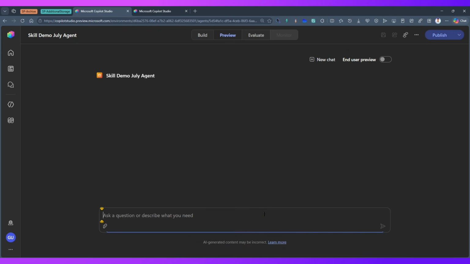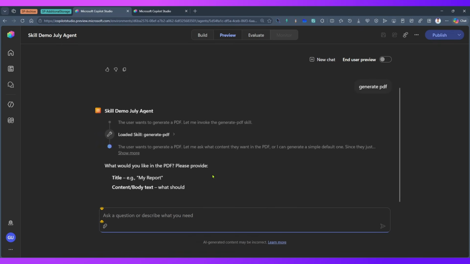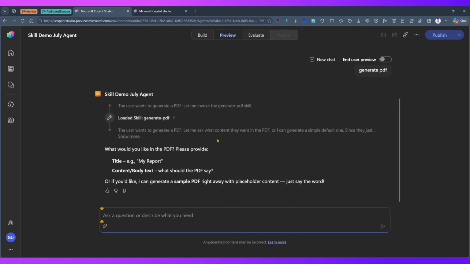So let me click on new chat, and maybe the instruction, you can specify whatever instruction you want. I'll just call it generate PDF, and then let's see whether it is able to invoke that particular skill. Yes, it has identified the skill. User wants to generate a PDF. Let me ask what content in PDF, and what would you like in the PDF. Please provide title, my report. What should the PDF say?